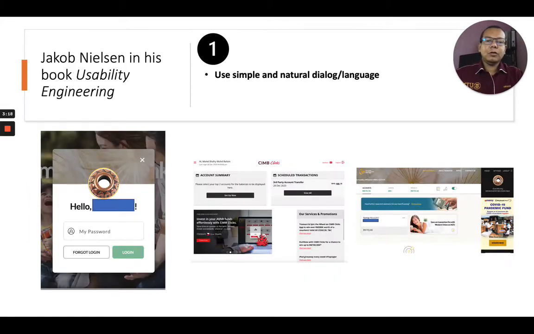Okay, so next we go for the first usability engineering principle, which is use a simple dialogue and language. So in this slide, I show to you a few interfaces which you may be familiar with, from the banking system or online banking from Maybank and CIMB. I really like these two banks. Their interface is really friendly for the user. You can see because they are using a simple and natural dialogue in our own language.